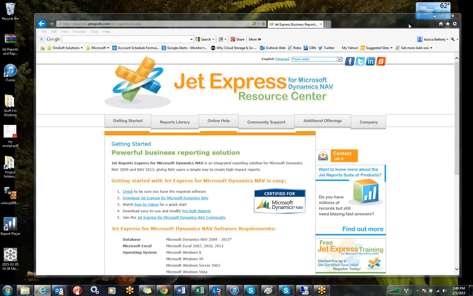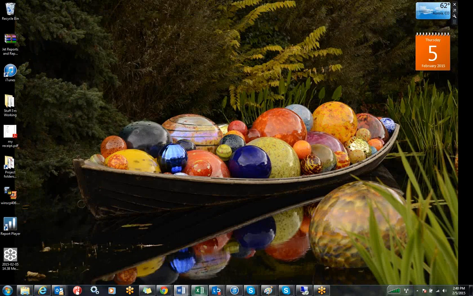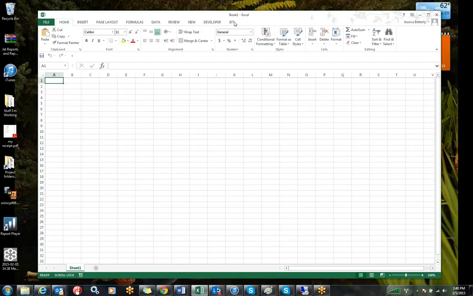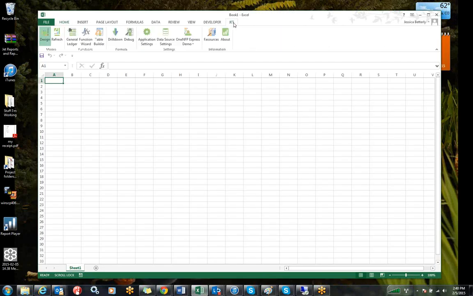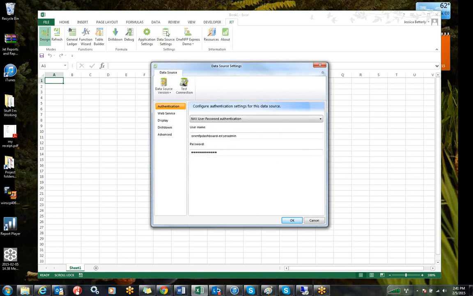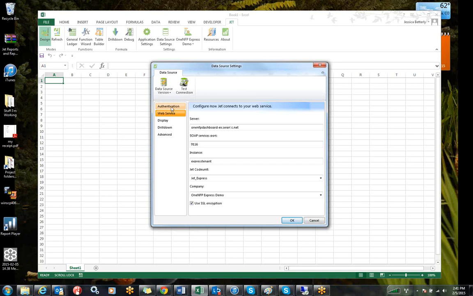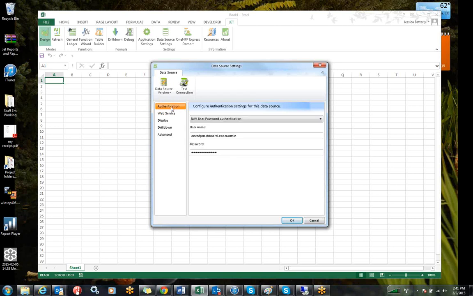So once you've done that, let me minimize that, and you open up your Excel, you're going to have a tab here for Jet. The first time you open up Excel, you'll see that there. The next step is to set up this data source settings. You'll be entering some information on these 2 tabs here. This is what is going to define how you connect to your database. We'll be providing you with the specific details of what information goes into these fields.